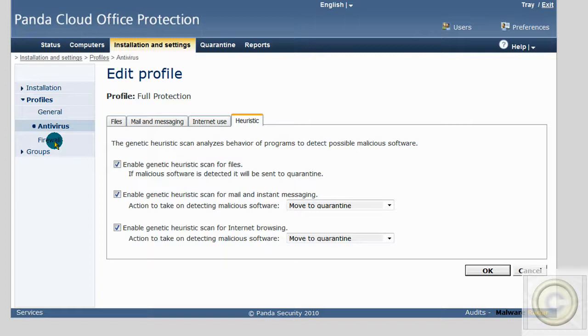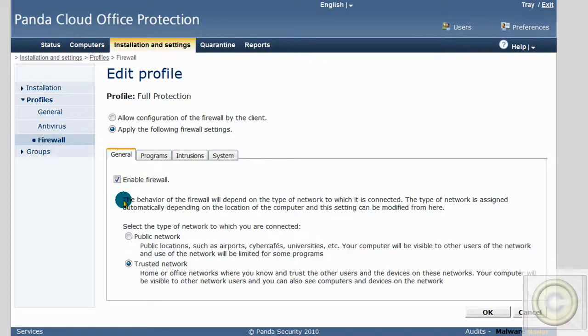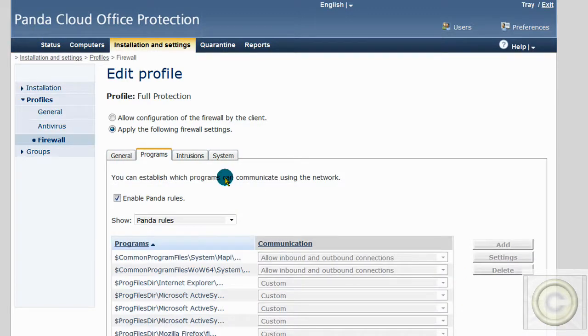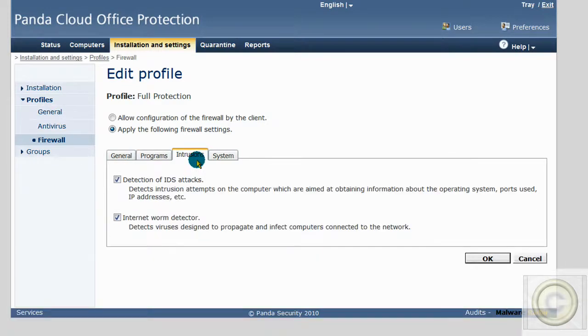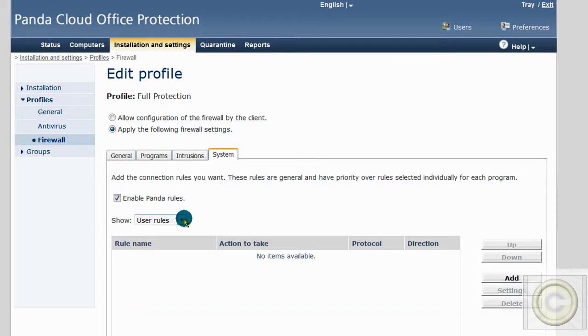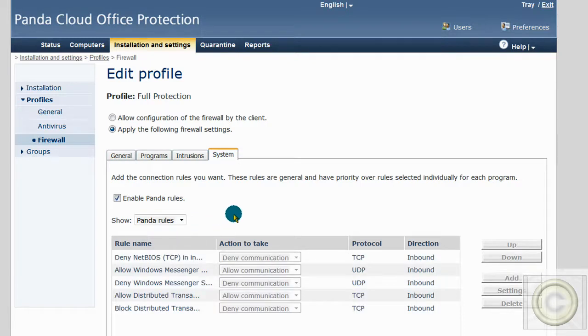We also have enabled the firewall. The firewall is set up for a trusted network, in other words, like most home and business networks. If your computer is in a public network, tell us about that and we will configure your antivirus to work from a public network point of view. We have enabled Panda rules for all the programs based on IT industry's best practices. We have also enabled detection of live intruders, both IDS attacks and worm detection. And we have the overall firewall for the system set up with Panda rules, again based on IT industry's best practices.